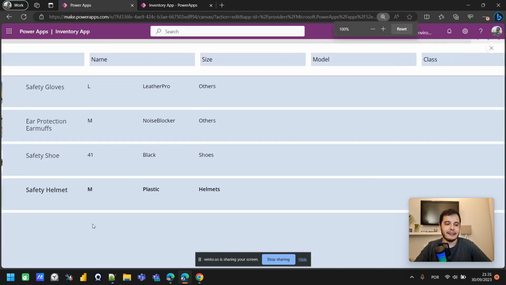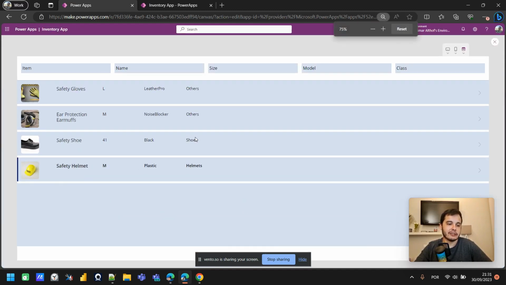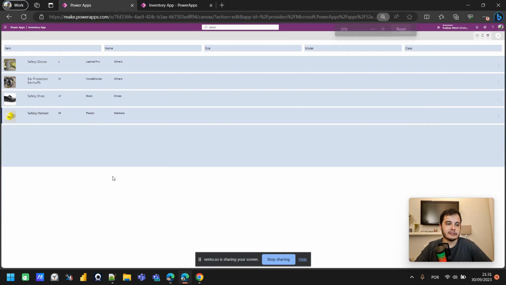Not the height yet. It seems to be occupying the same height, but if, for example, I decrease the zoom of the screen, I can see that the height of the page is now higher and the gallery is not stretching.